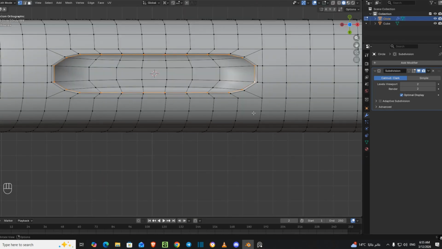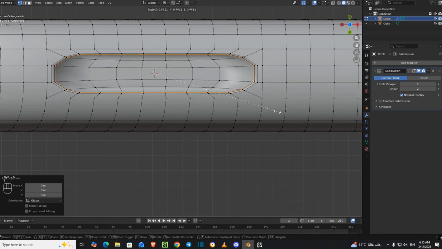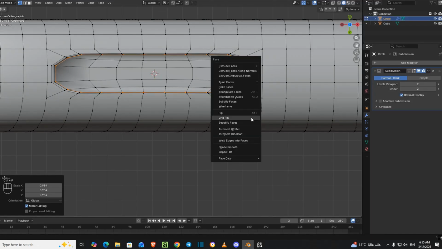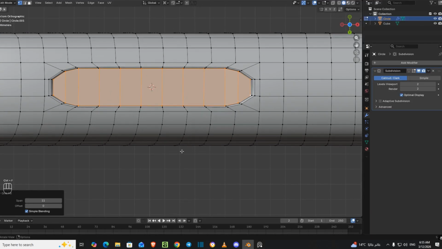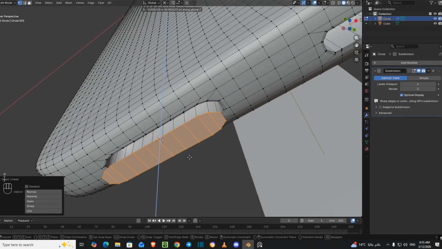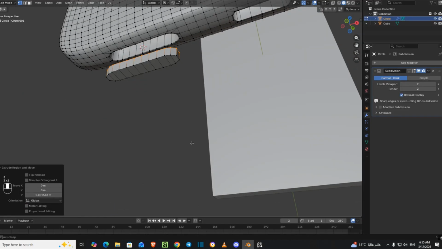Select this loop, duplicate it, scale it down a little bit, Control F, grid fill, G along the z-axis a little, extrude it along the z-axis.